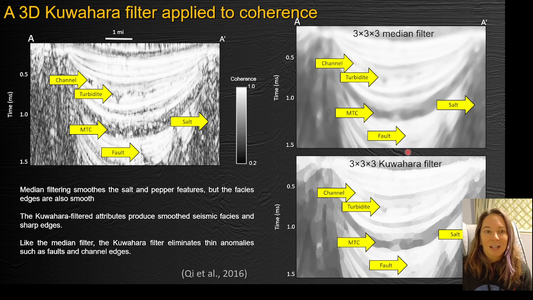What you'll notice is that the median filter smooths out everything, including our feature edges. But the Kuwahara filter does a better job of maintaining sharp boundaries and smoothing within the facies. But you'll notice that, like the median filter, it does tend to eliminate some of those thin anomalies like the fault, and also the edges of the channel, which are up here. So you want to be really careful when filtering that you're choosing filtering that is appropriate for the geologic features that you're trying to observe.